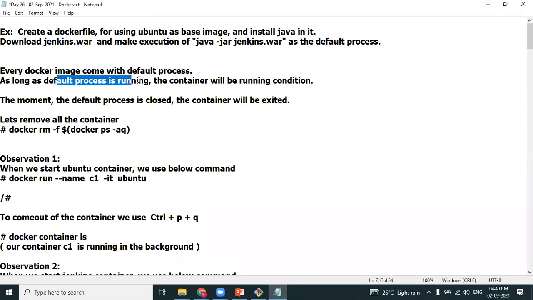As long as the default process is running, the container will be in running state. Every image comes with a default process. So as long as the default process is running, the container will be in running state. The moment the default process is closed, the container is exited.